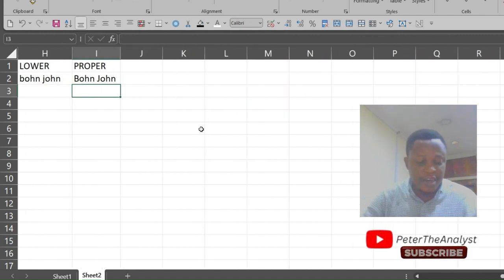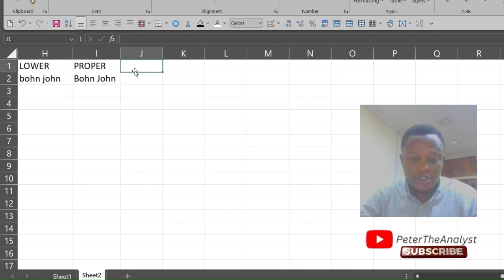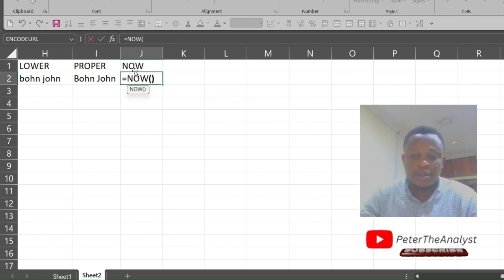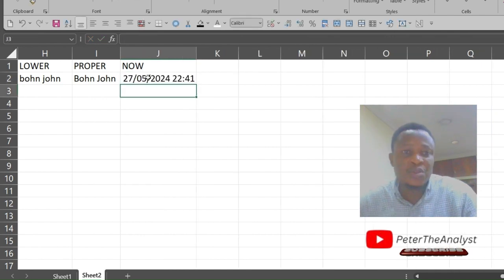All right, guys. The next function we are going to be looking at is the NOW function. What does it do? It returns the current date and time, formatted as a date and time. So this is today's date and this is today's time, right now. Another thing we can do is extract the current seconds from this NOW function. All right, let's try it.